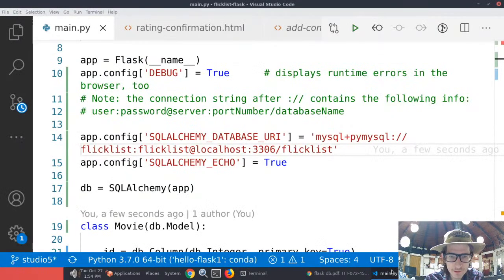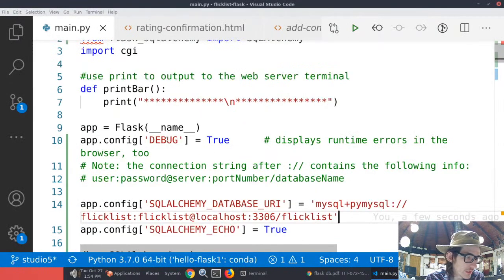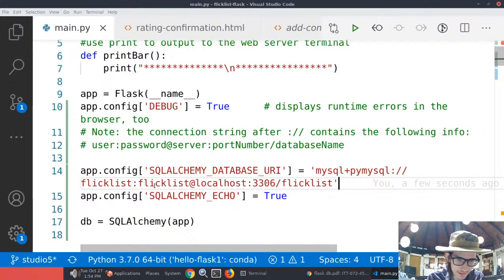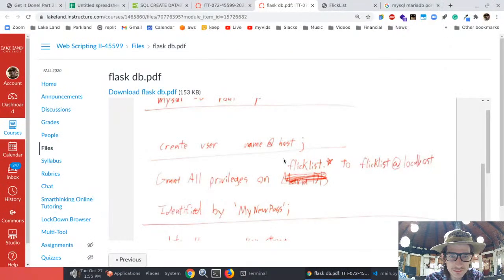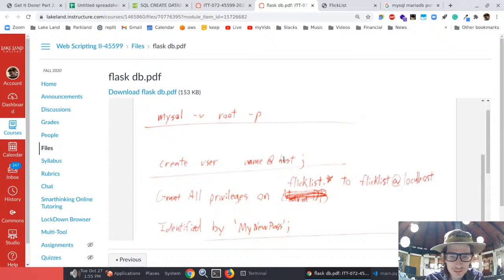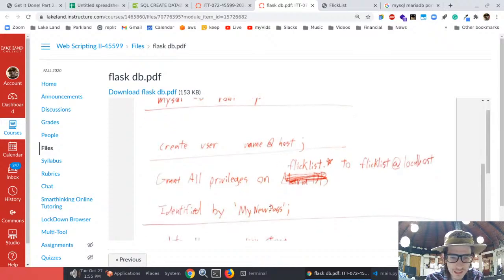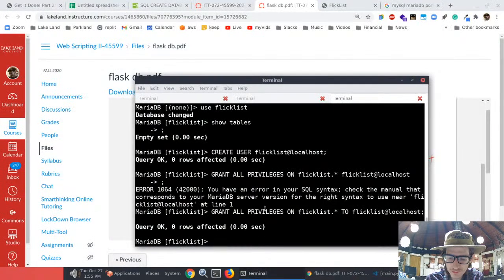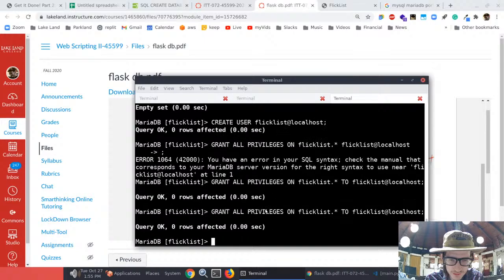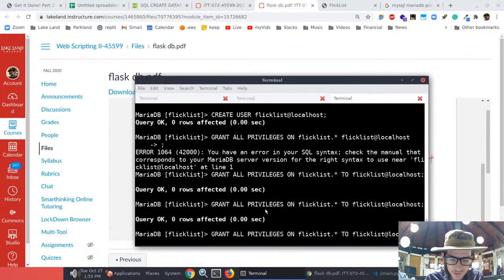So now our app is going to log in to the database as flicklist with the password of flicklist. Dang it, I didn't set the password. Okay, let's go back. All right. That would have been much easier. I forgot this. Identified by my new pass. Okay. That's how you specify the password. So let's see what happens if I try to create it again. Oh, it's fine.